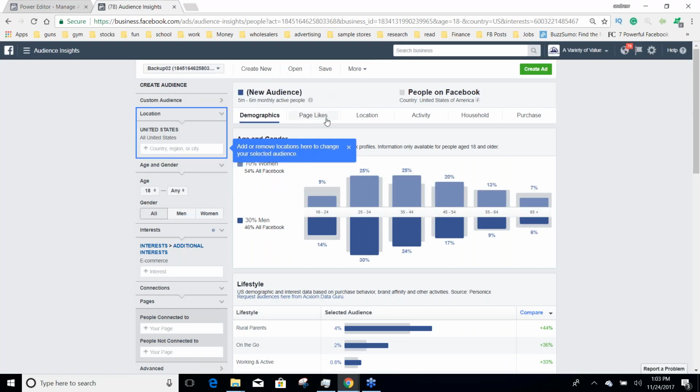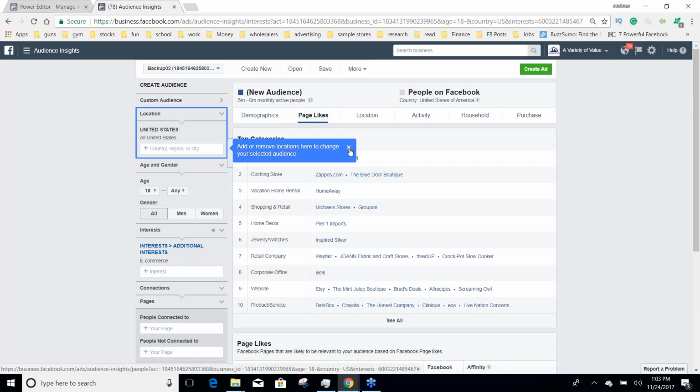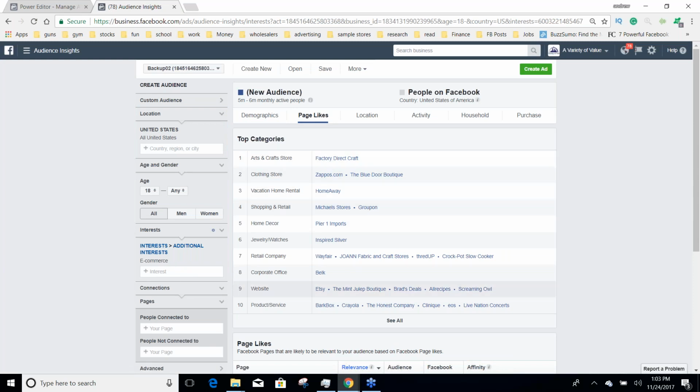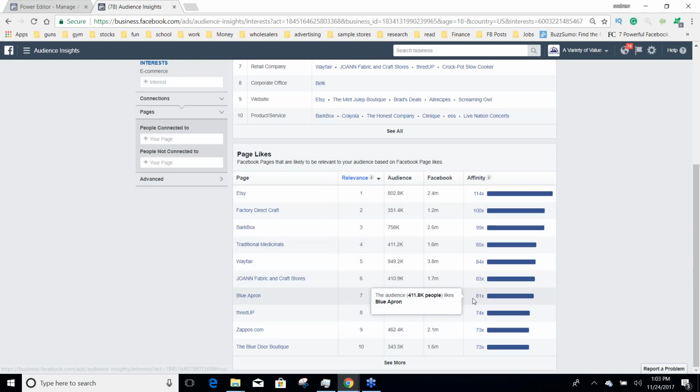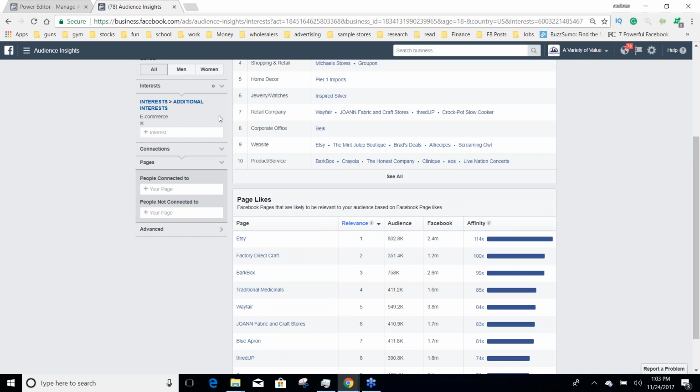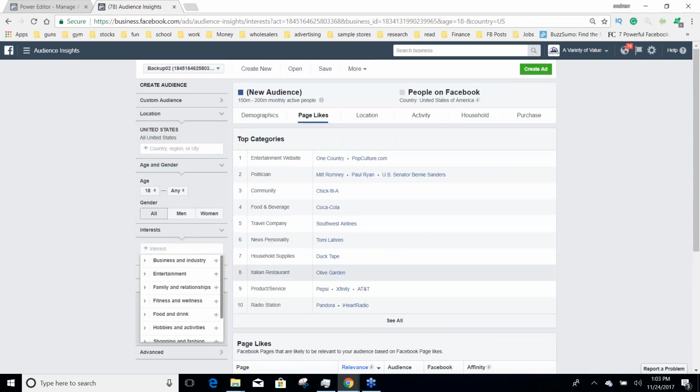But what's cool about Audience Insights is it'll show you how passionate your audience is. So we've got e-commerce. You can see all the top categories of what they like, it's all just general stuff. Same with page likes down here, just general things. But if we get more specific with it, like let's use Grant Cardone.